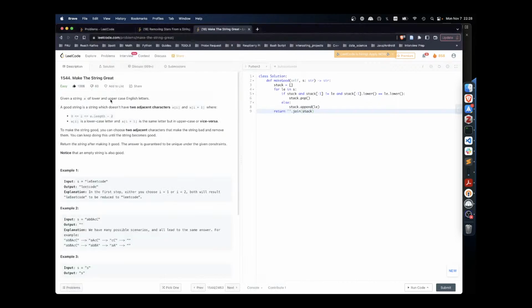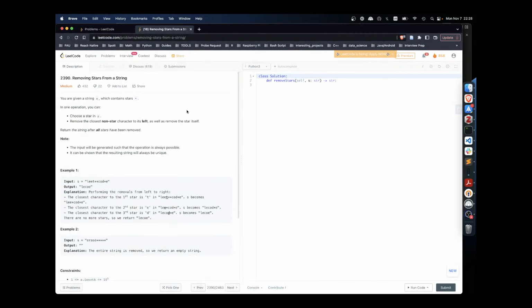Alright, moving on after this one. Removing Stars From a String. You're given a string which contains stars. In one operation, you can choose a star in s, remove the closest non-star character to its left, as well as remove the star itself. Return the string after all stars have been removed.